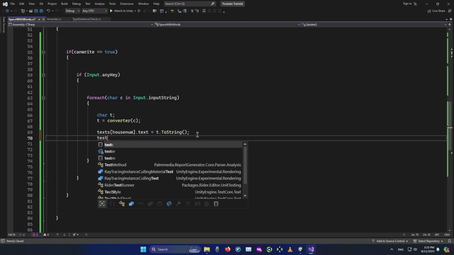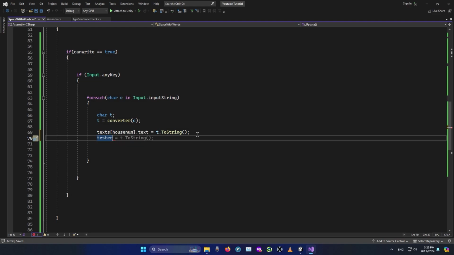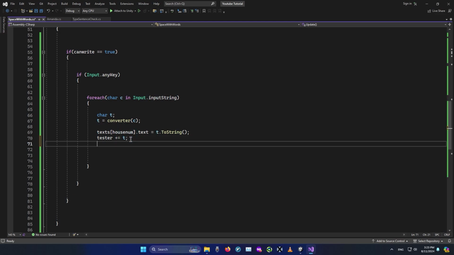Then we make our tester, which was the compare sentence, that we compare with the actual sentence we needed to write. We can say if it is actually the same. So we say tester plus equal t. So it's going to add one character by one character to it. Then we go house number plus plus. So if we put the word inside house 0, then we don't put it again in house 0. We put it in the house number 1. What this plus plus is, it actually makes it plus 1.